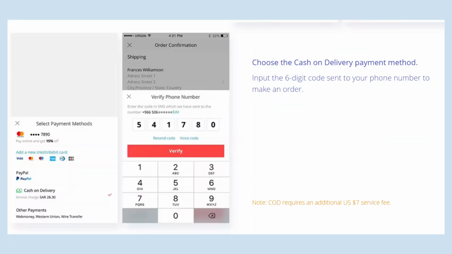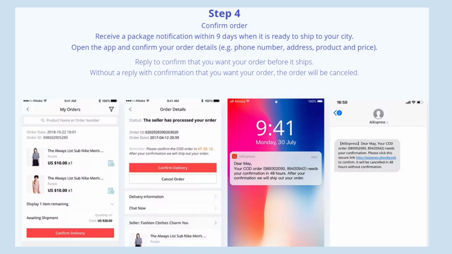Now, choose the cash on delivery payment method. After that, input the 6-digit code sent to your phone number to make an order. Next, you'll receive a package notification within 9 days when it's ready to ship to your city.